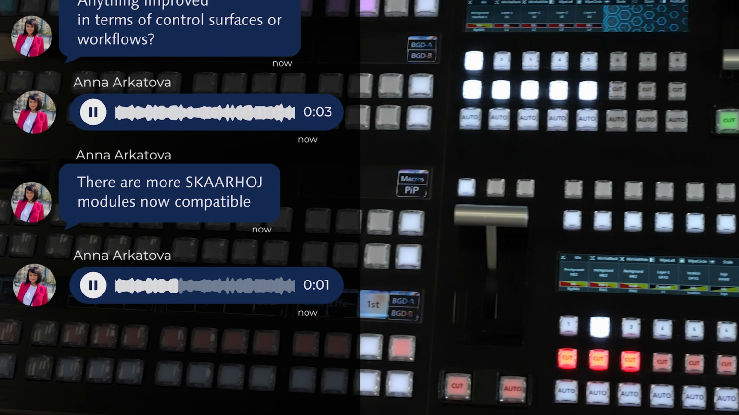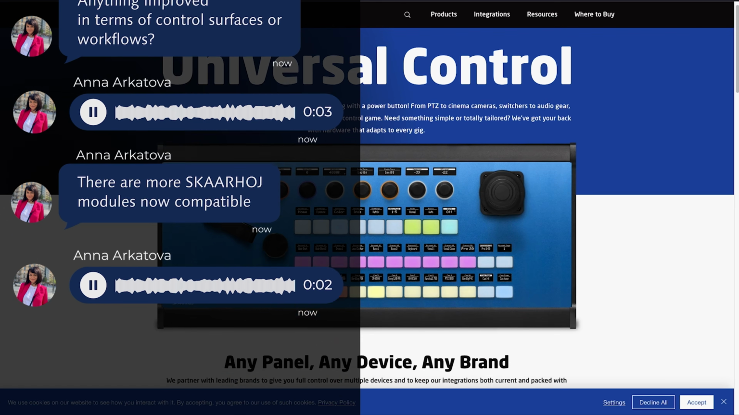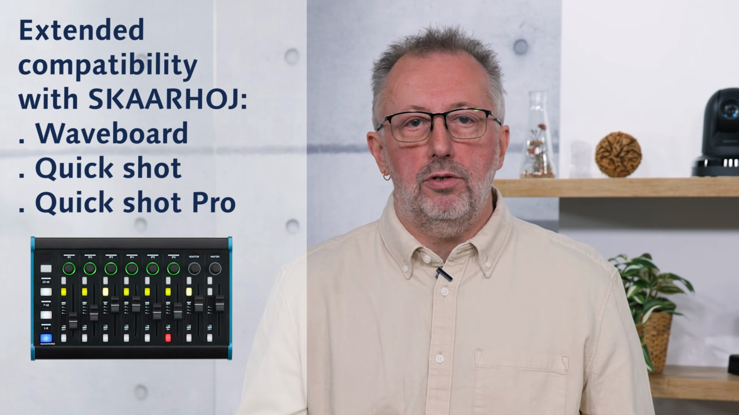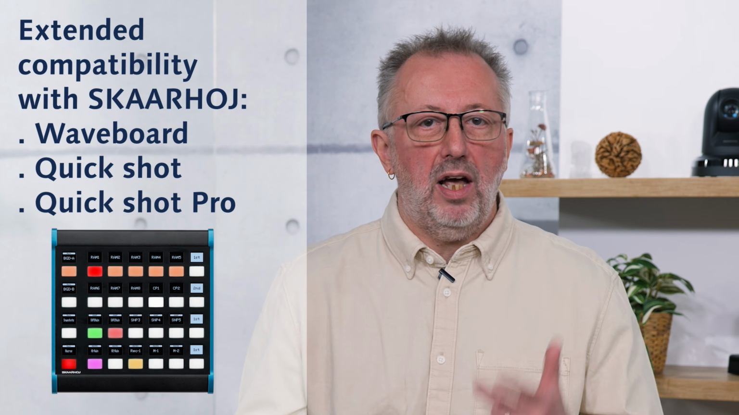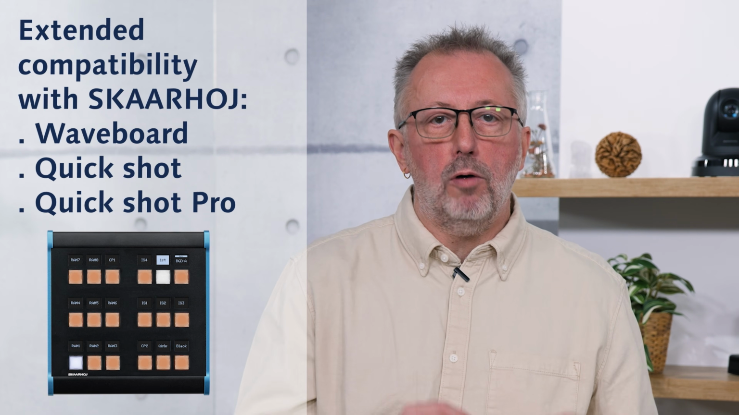There are more Skaarhoj models that are now compatible. Our collaboration with Skaarhoj, one of the Kairos Alliance partners, is further developing. With version 1.8, Skaarhoj's Waveboard, QuickShot and QuickShot Pro are also compatible with Kairos and raw panel mode.